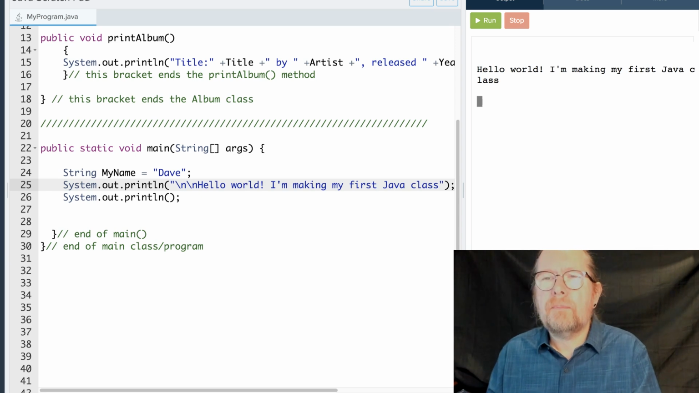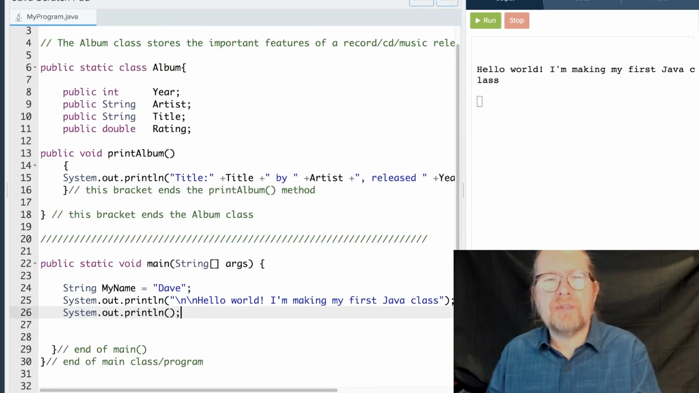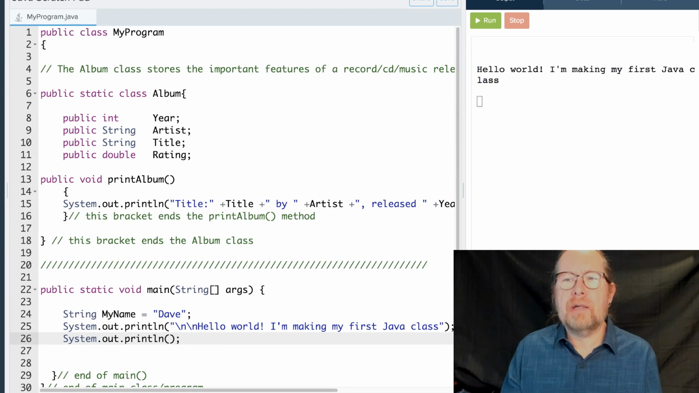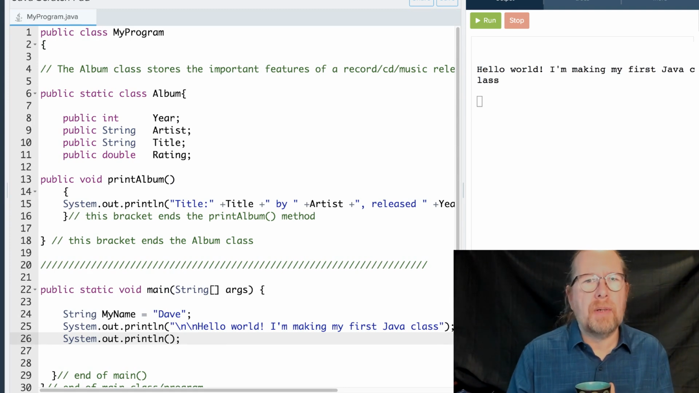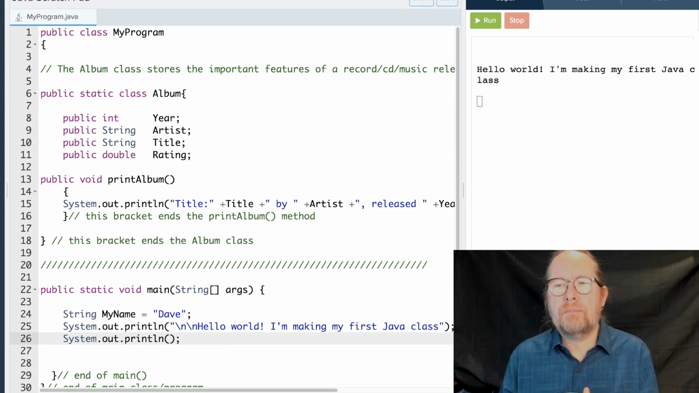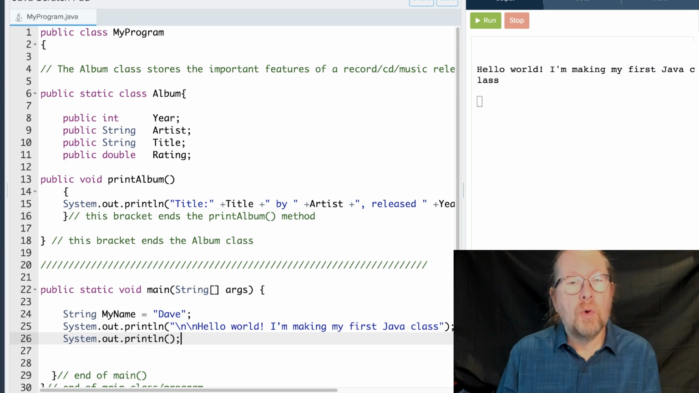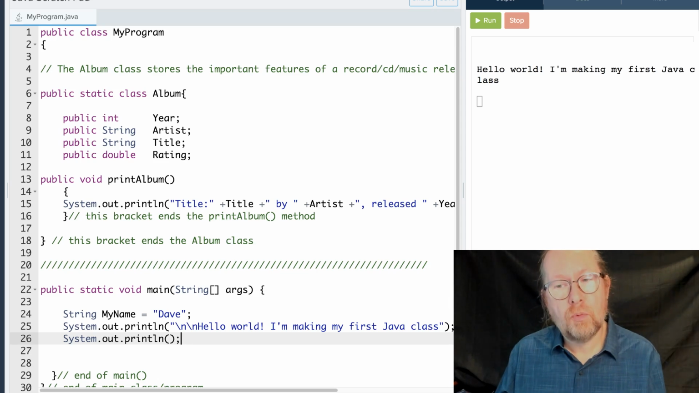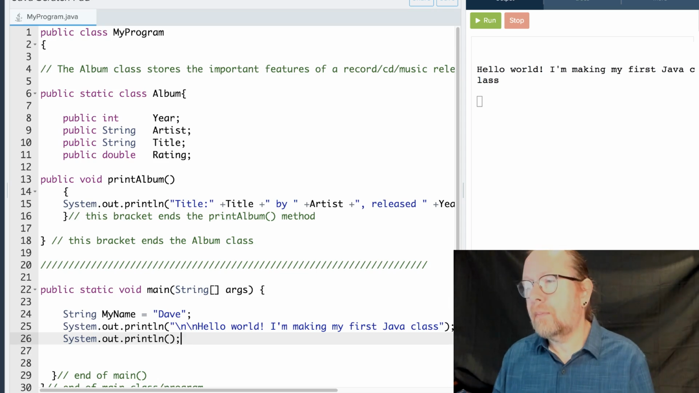Okay. Now, what I have created here is a class. It is a kind of object. Classes are sometimes referred to as being a blueprint for an object. This is how you make an album. This is the data that it has. This is the methods that it has. We haven't made an album yet. We haven't made an object, which is an instance of the album class.